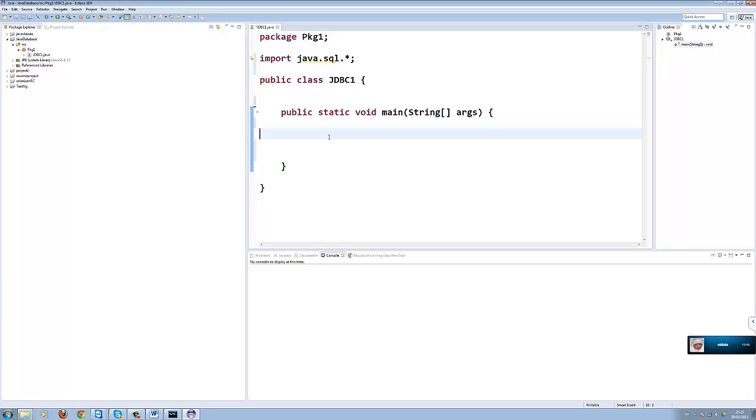Now the next thing is we need to set a couple of variables. We are preparing our Java program to connect to the database. So we need a lot of things. First and foremost, we need a connection. I will call it Connection con is equal to null. Okay, and I will start my variables.